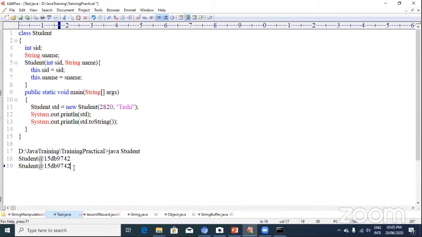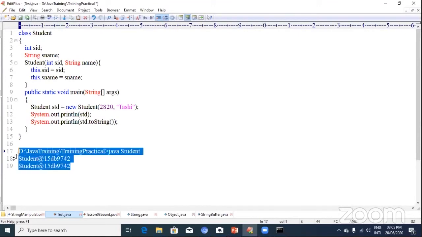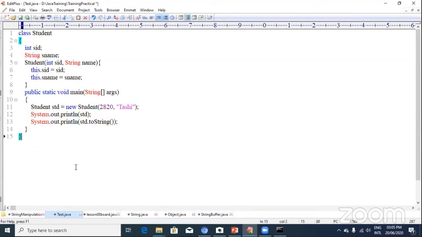Now we have a problem. We want the data to be printed here, but we are getting the default value, that is Student@ and some hexadecimal number. This is not required. We want the real world data in our application, that is 2820 and Trashy. In order to do that, we have to define a toString method inside the Student class.